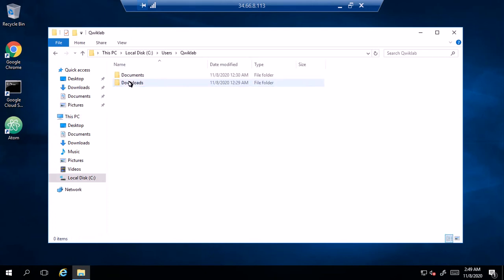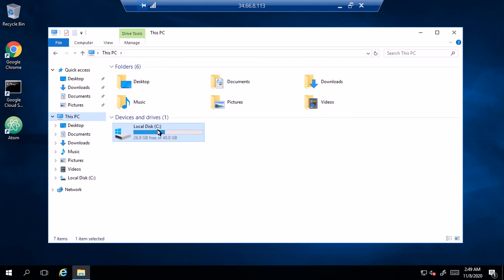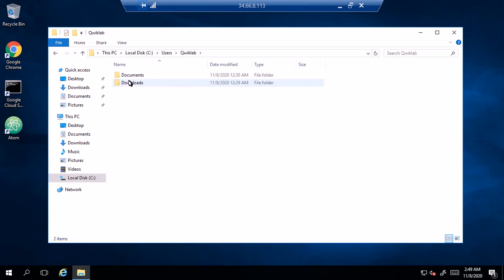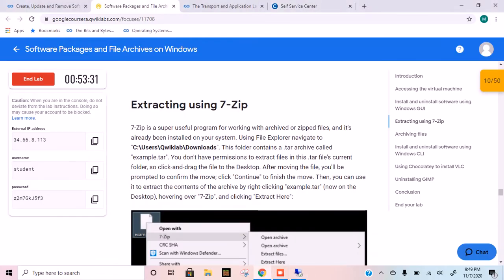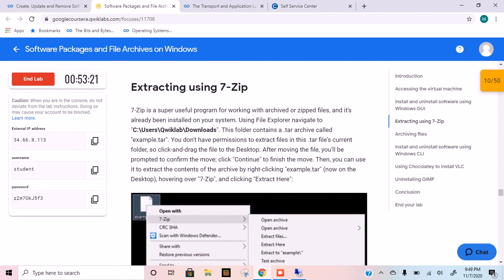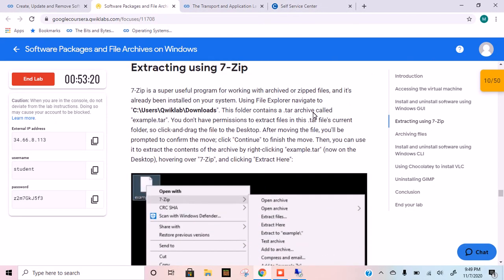Okay, I need to do that again. Just slow it down. So you go to this PC, you go to this local disk, you go to users, and you go to Quickie Labs, and then you go to downloads. Okay, so this is what you have to read.